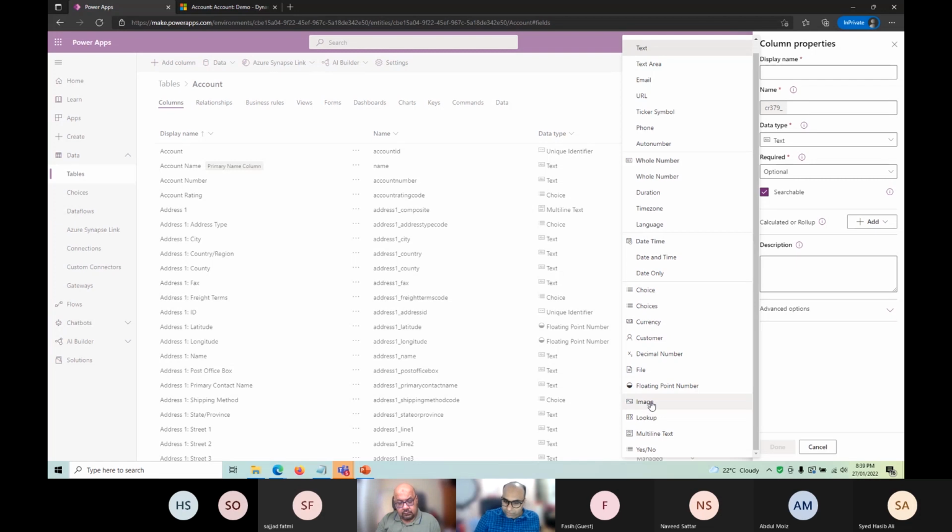The base 64 is stored. Lookup is a special type. We see it's actually a relationship. So you can add a reference, or you could say foreign key of parent table. We'll cover this in relationships.